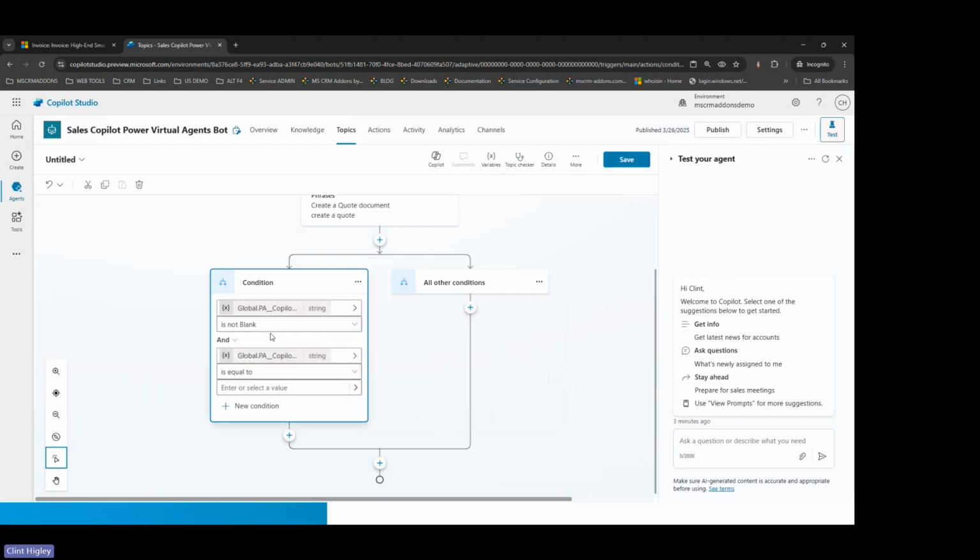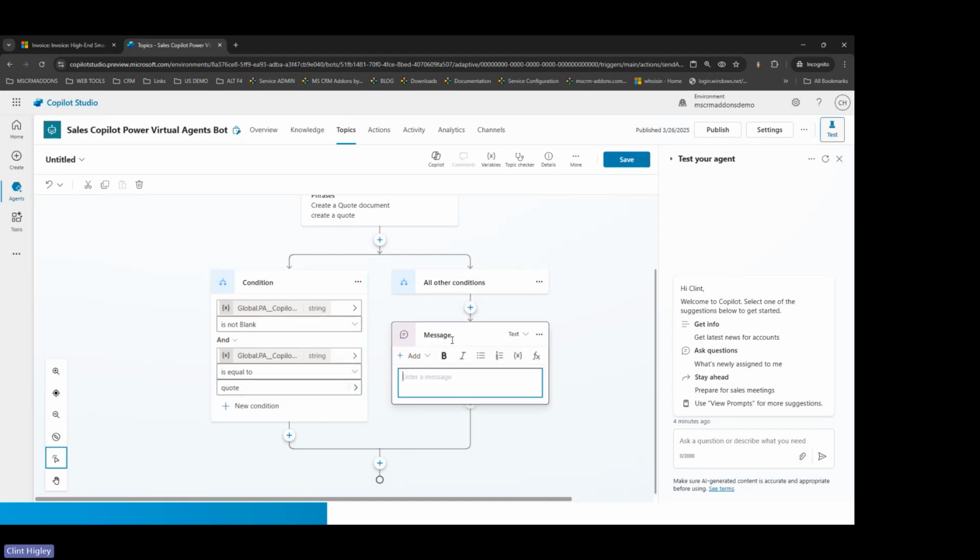So I'm going to take that and I'm going to say is equal to, I'm going to say quote, right? So now what I've done here is, I'm looking here, my condition is that I have a GUID that is not blank or contains data, and I have an entity type name that is quote, right? For everything else, it's going to come over here to all other conditions, and what I can do here, just to give some feedback to the user, I can send a message, and I can say, for example, this is not a quote. Okay? That's all I have to do.